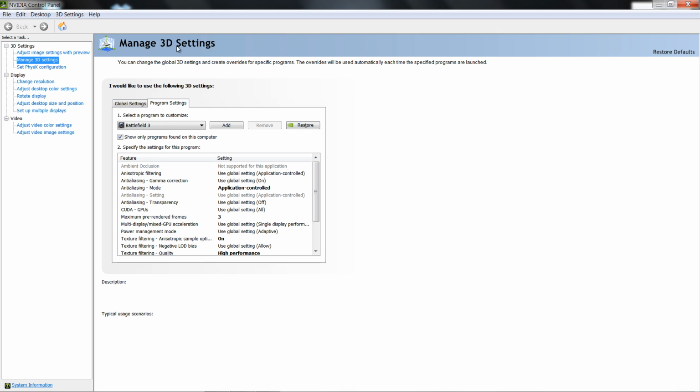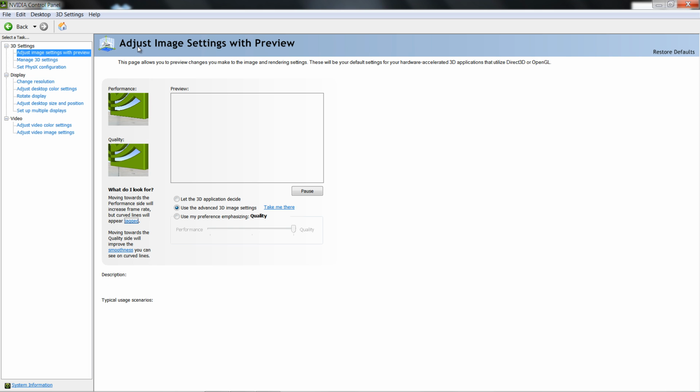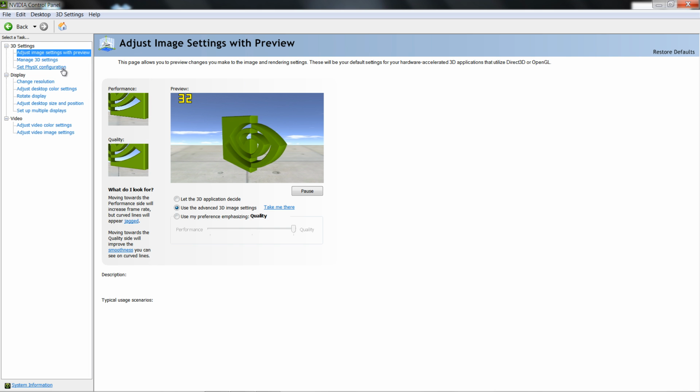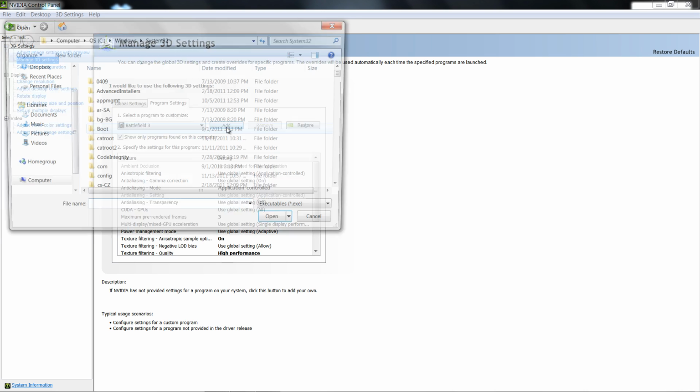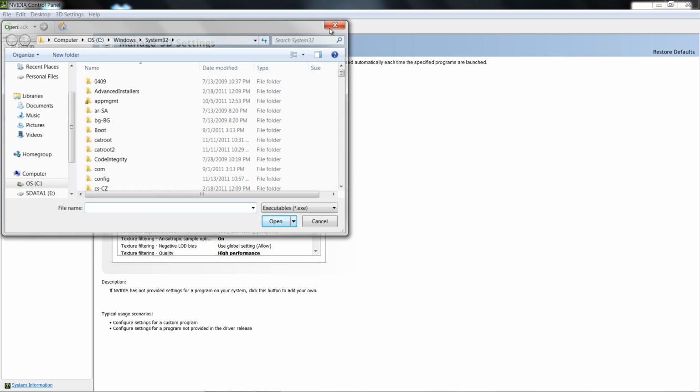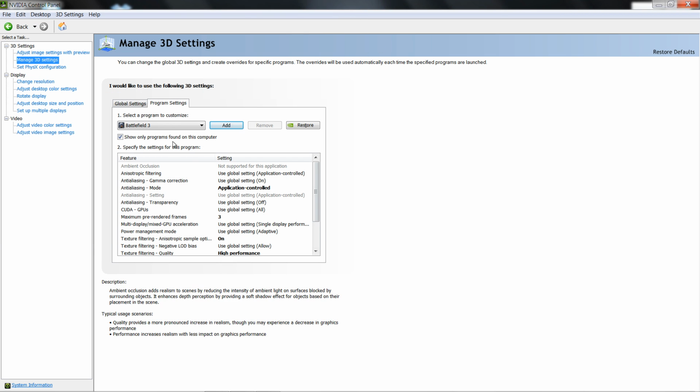Okay, once over here you want to head over to manage 3D settings. You might start up with adjust image settings or PhysX, but you want to head over to manage 3D. Head over to the drop menu and select Battlefield 3. If Battlefield 3 is not in the drop menu, you want to go over to add and look for it under there.